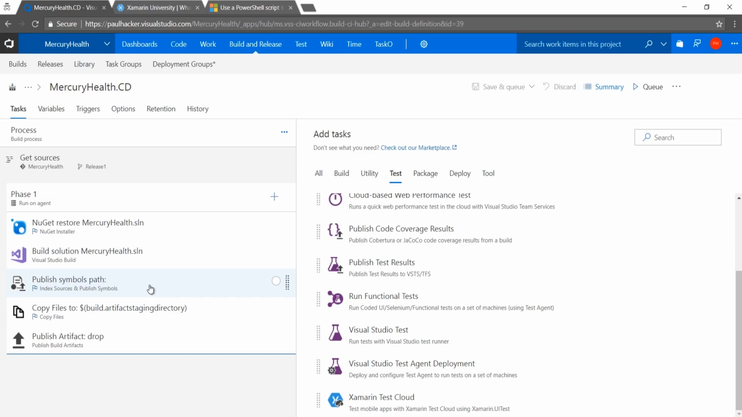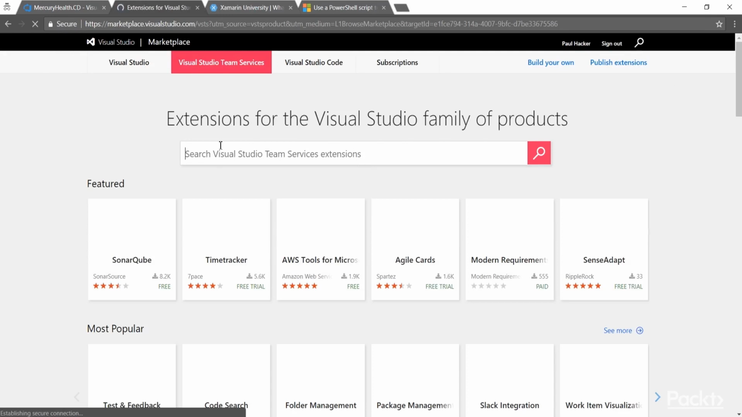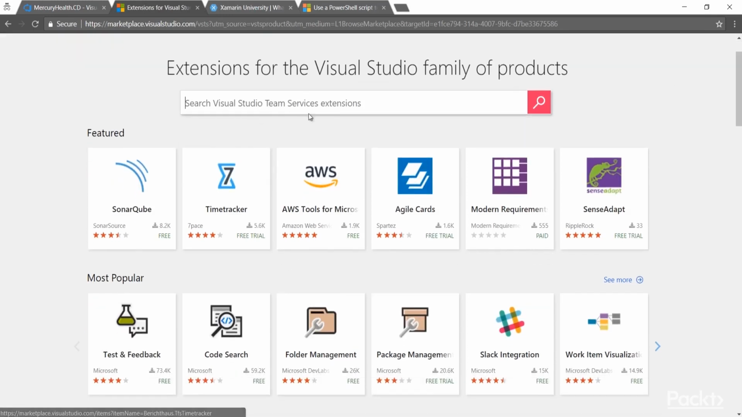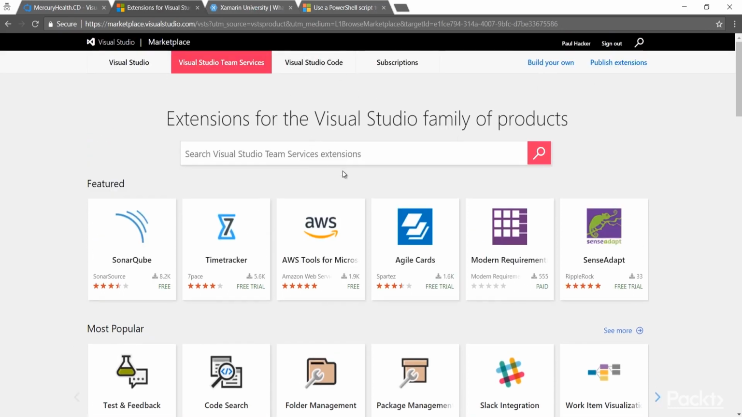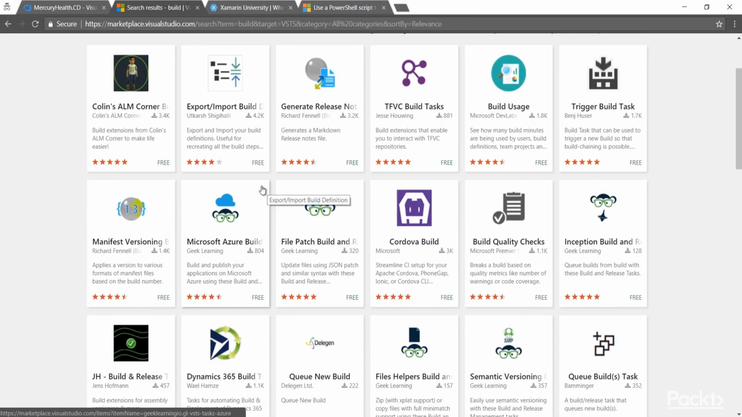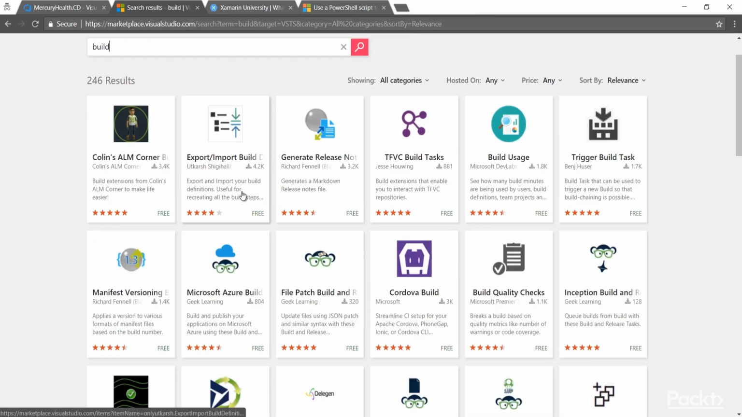So with that, let's go over to the marketplace now and show you some of the items there. If I go up to the top right corner here and click on the little shopping bag, I'm going to go to Browse Marketplace. This is actually going to bring up the marketplace, and you'll notice here that I have a host of extensions. So what I'm going to do is break these down, and let's just do build. And so this is going to show us build tasks that are available to us in the marketplace.